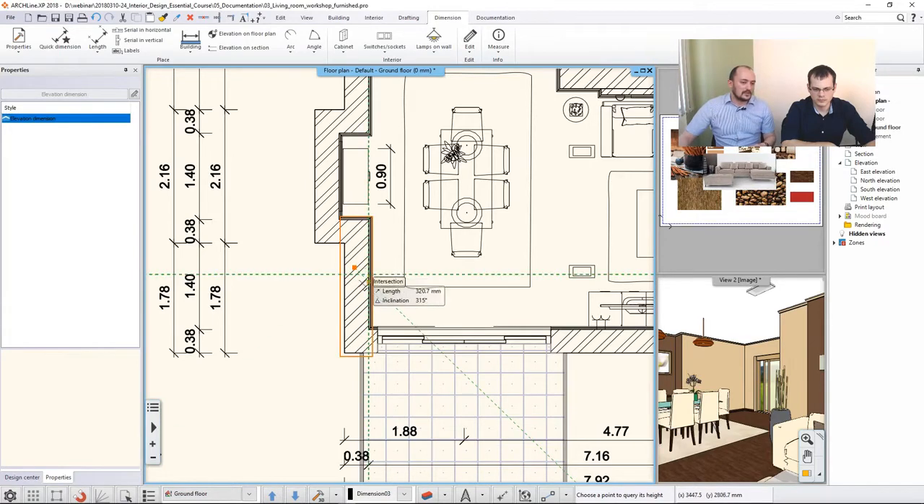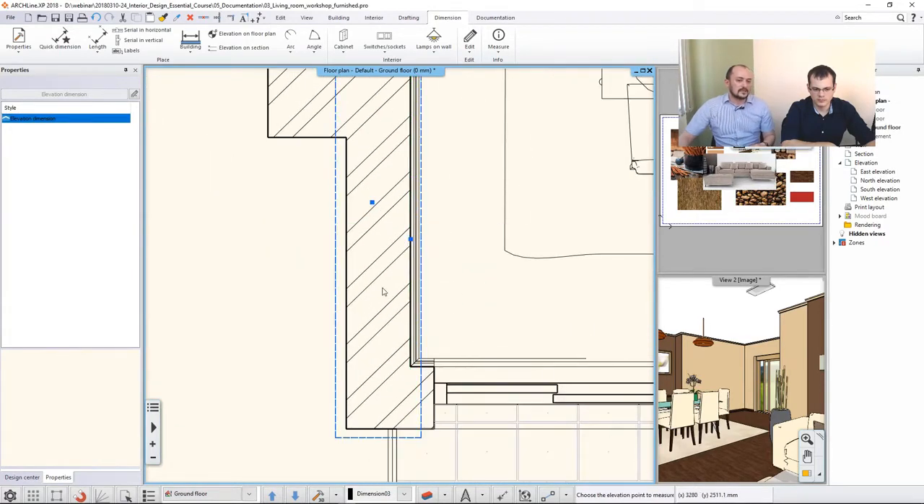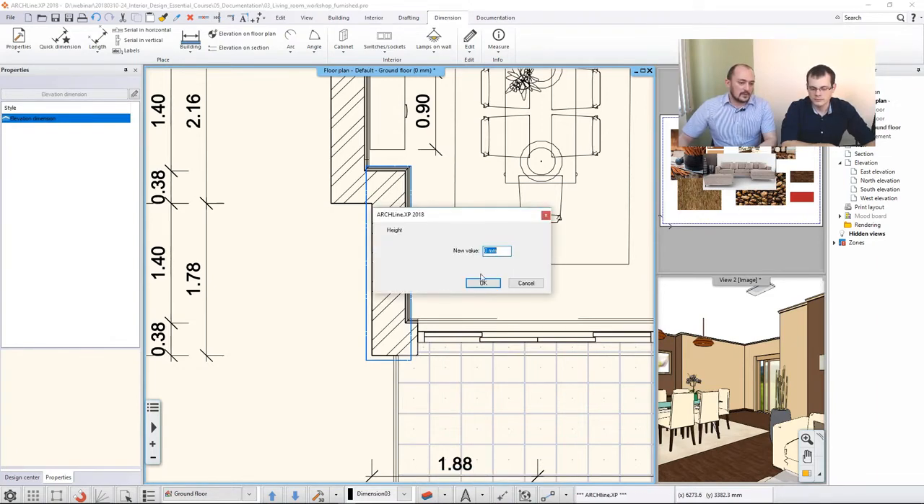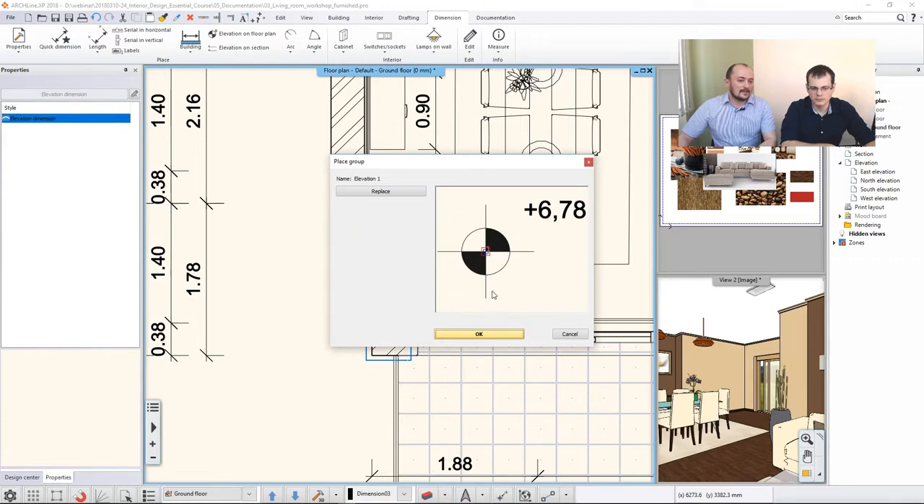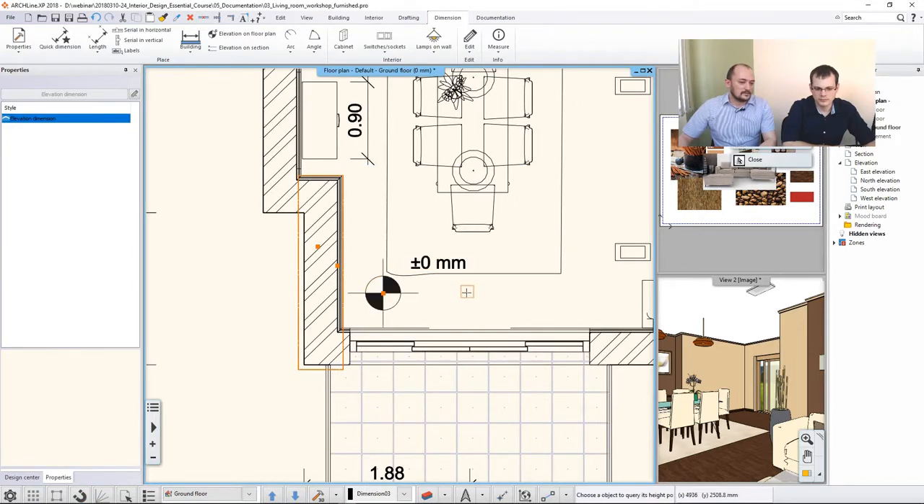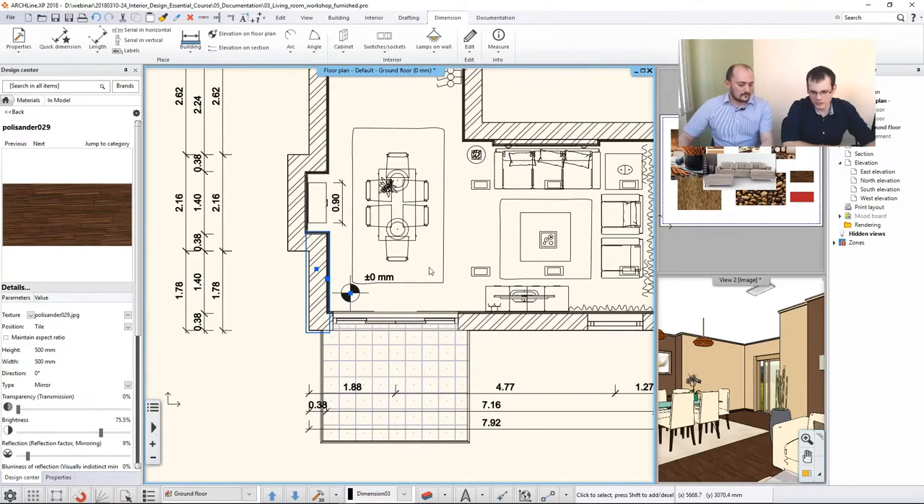You can pick a point on that item, let's say the side of this wall, and then you can decide which point, the bottommost or the topmost point, you would like to be measured. I will go with the floor level, and I say okay. I can select another symbol if I would like to use another one. I will go with the default. And then I can just place it somewhere here. Perfect.